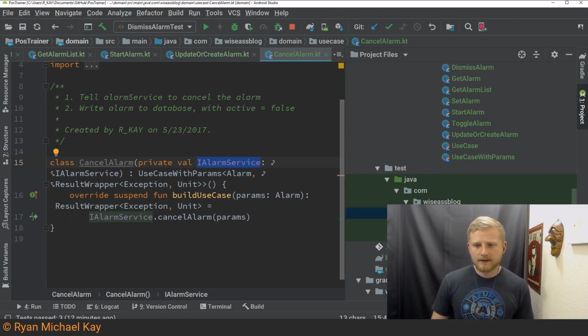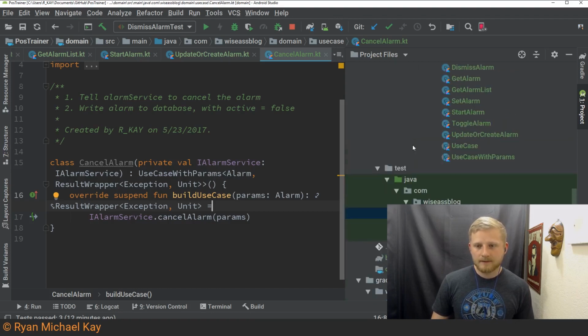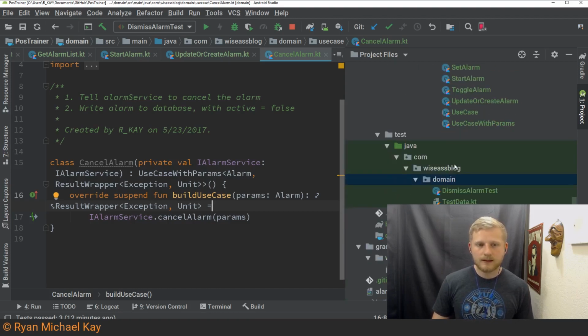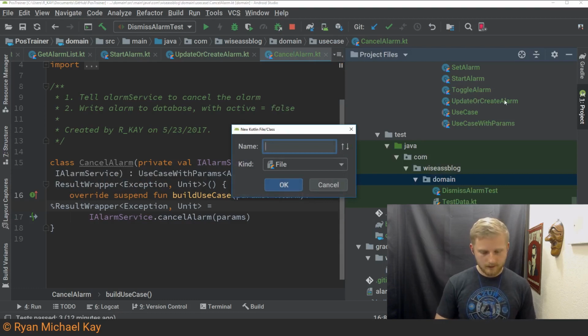So we're going to right-click on, let me show you what I'm doing here. I'm in the test package for the domain layer, and we want to create a new unit test class for cancel alarm. So we're going to right-click on there, go to new Kotlin file or class, and we're going to say cancel alarm test.